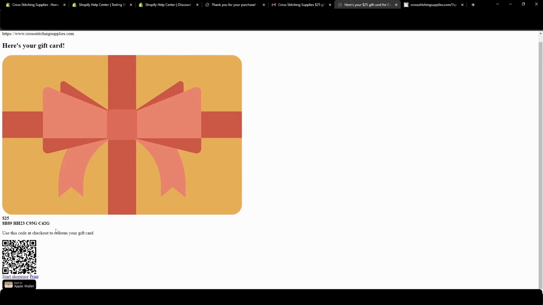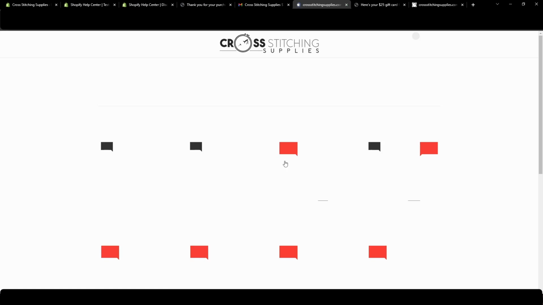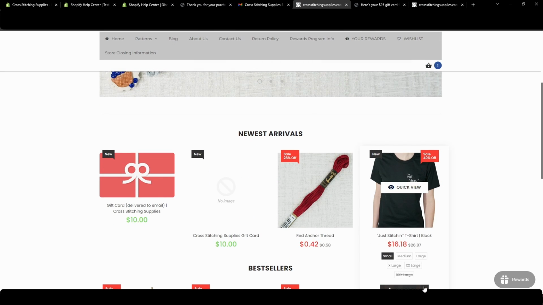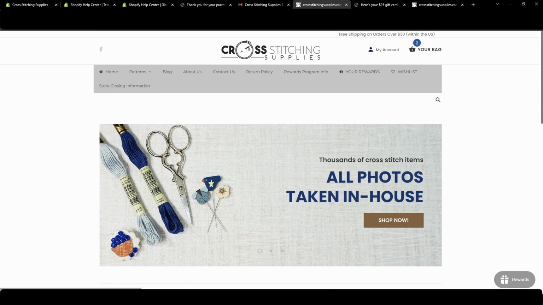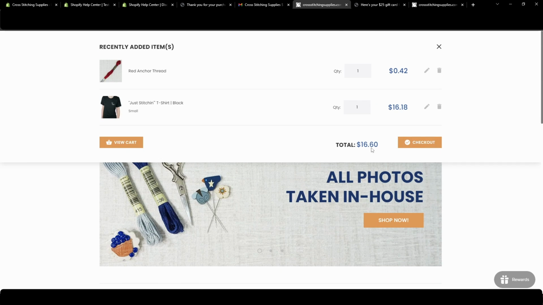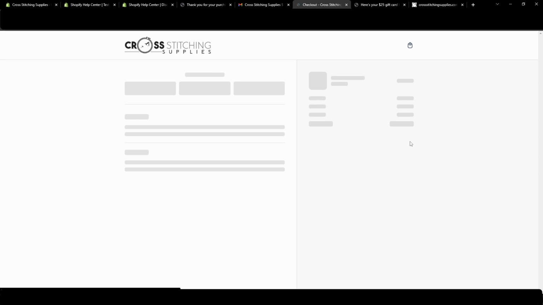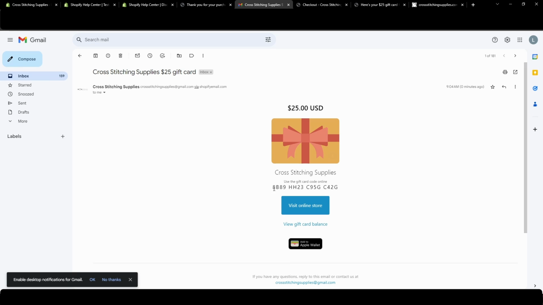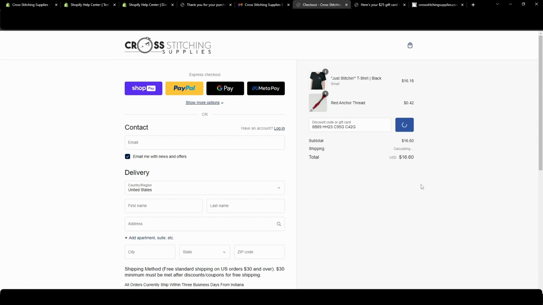Here's your gift card. Here's the code. Use this code at checkout to redeem your gift card. And it also has a QR code that can be scanned and it can be added to an Apple wallet. And I do want to check: if I visit the online store and I add items to my bag, would it for some reason already load in that gift card? I don't think so, but I'm going to check. Nope, it does not. So the customer would have to copy this and apply it at checkout.